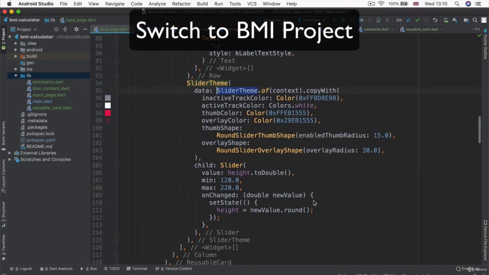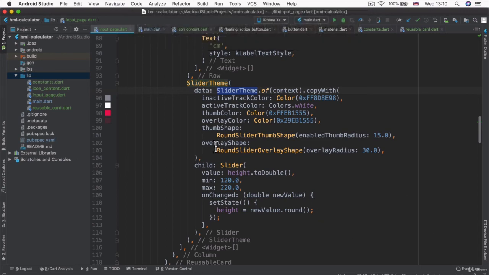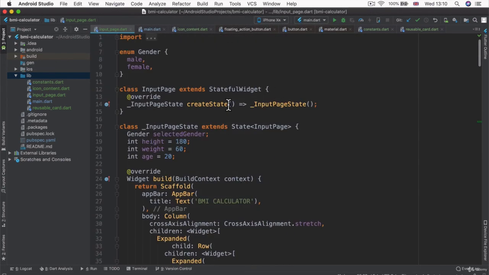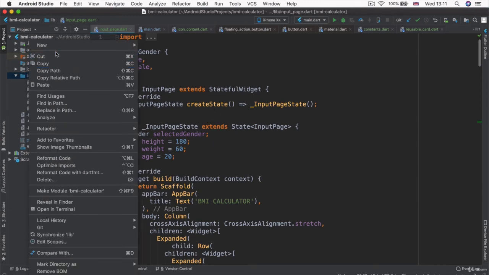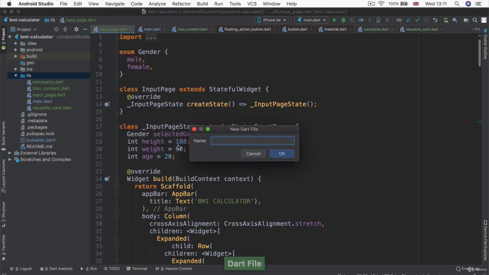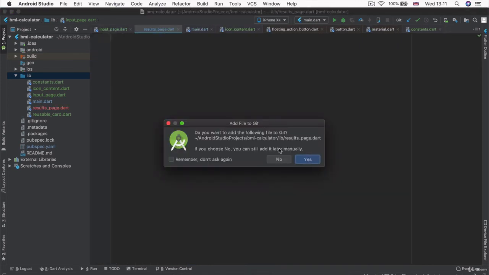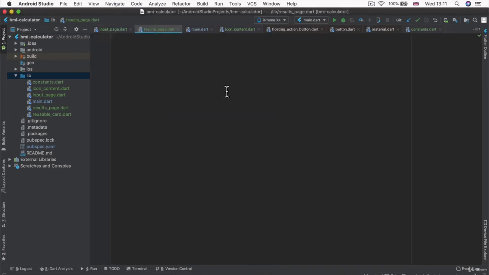So now that you've learned all about routes and navigation, then guess what? We need to create a new page and we need to navigate to it. So I'm going to right click on my lib folder and I'm going to create a new Dart file, which is going to be called results_page. And I'm going to hit OK to create my new results_page.dart.